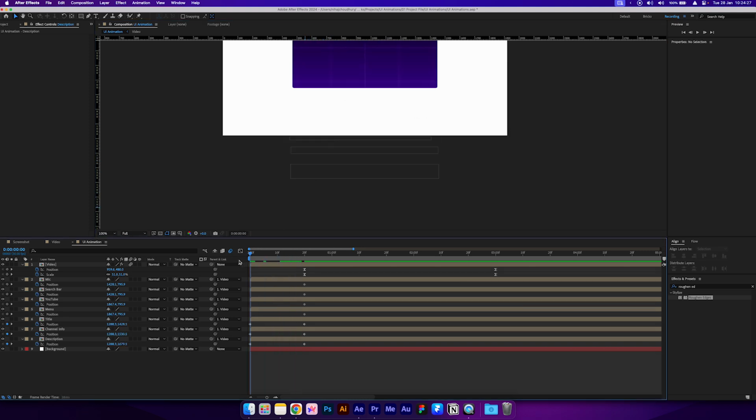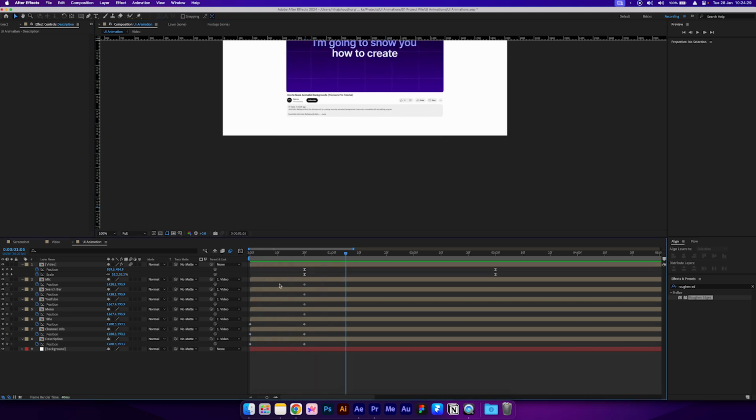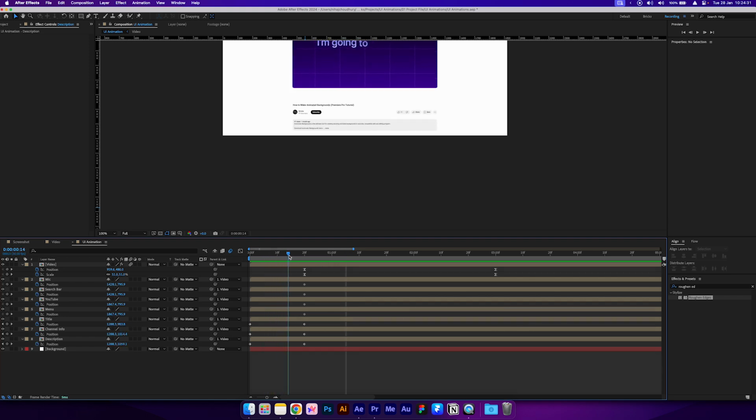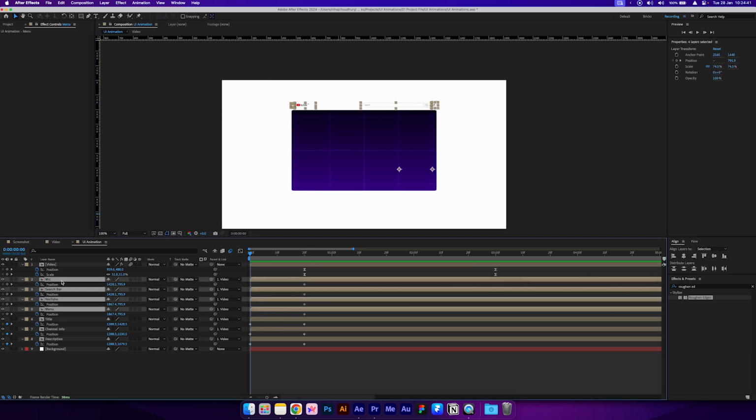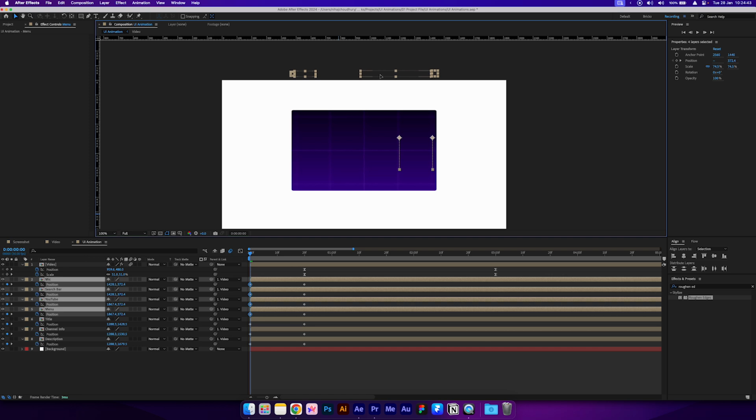Now that there's some space, it looks a lot better. And it gives off the effect that they're moving up at different times. That's the bottom row done. We can do the same for the top row. Highlight the top row layers and drag them up till they're not in view anymore.